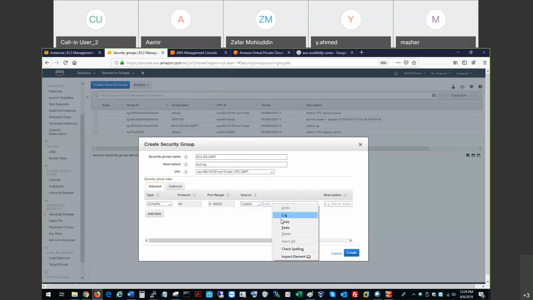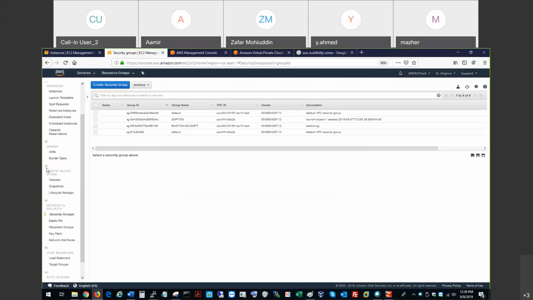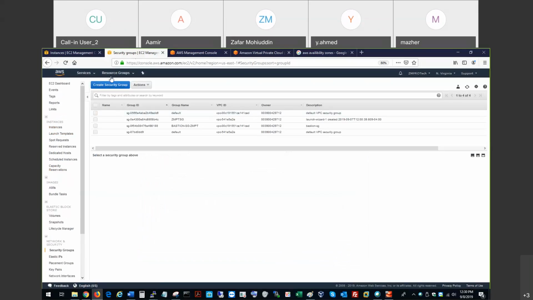And then this is where I'm going to put that CIDR block in here, the one I copied earlier. Cancel that and go to VPC.